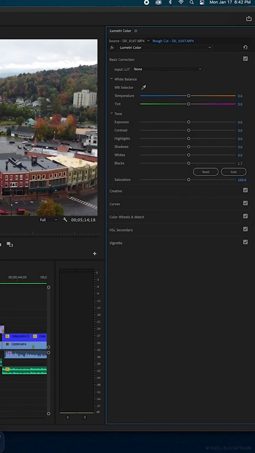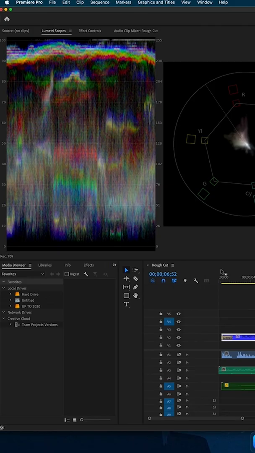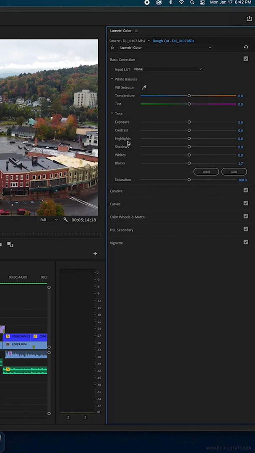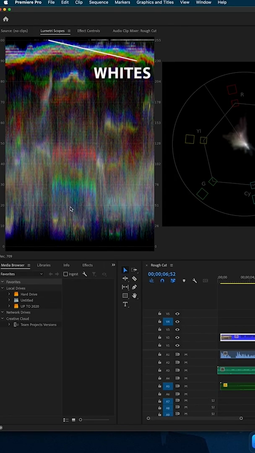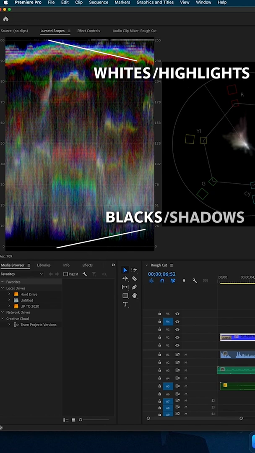So these sliders are mainly just affecting this waveform over here. And there's only four sliders you really need to worry about: highlights, shadows, whites, and blacks. It's like the whites affect the top line, the blacks affect the bottom line. And to really fine tune it, I use the highlights for the top line and shadows for the bottom line.